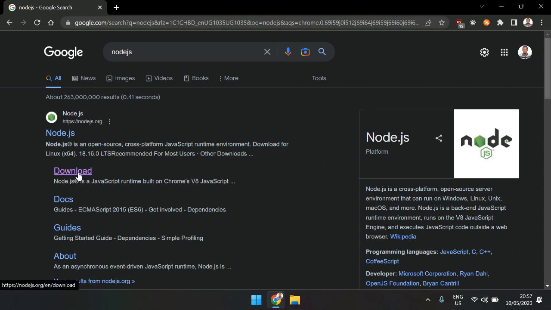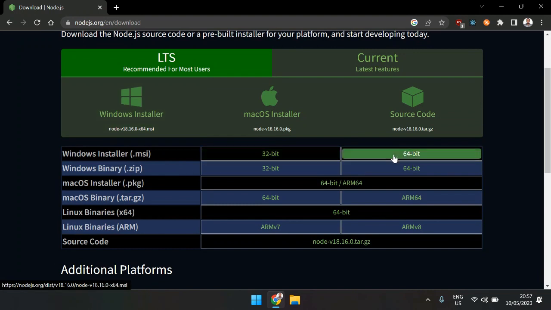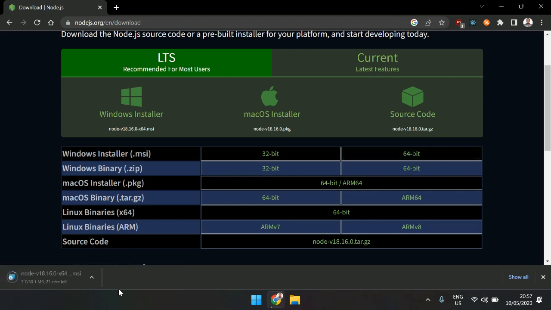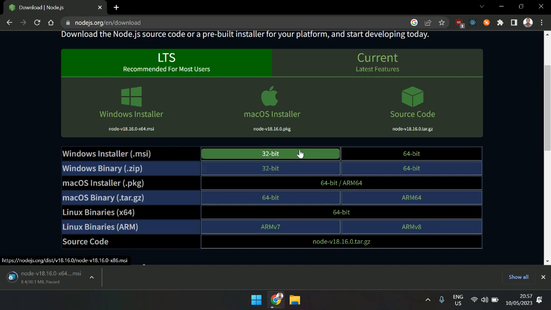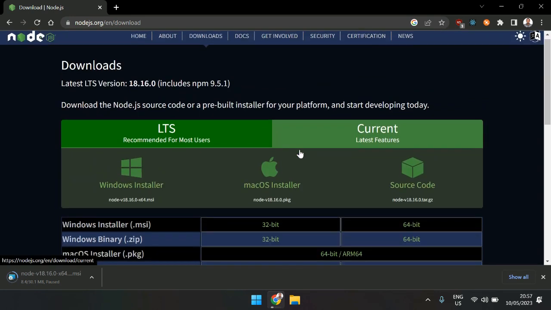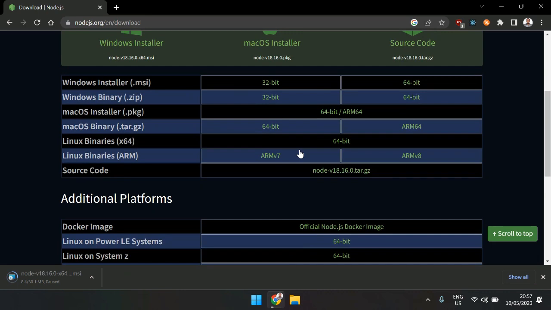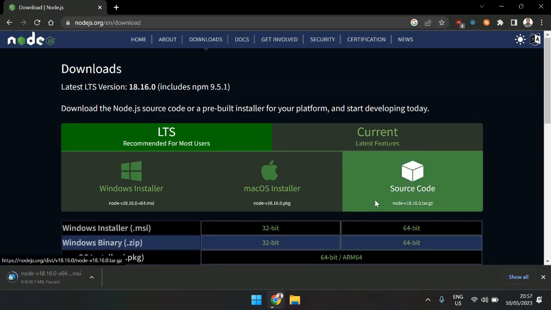So just come here to the download page, click download. Windows installer, see here, I'm using Windows, so I'm using the Windows installer. Click 64-bit, and it says more applications. Wait. You know, we want version 16, not version 18. So let's look for version 16. Version 16, where are you?